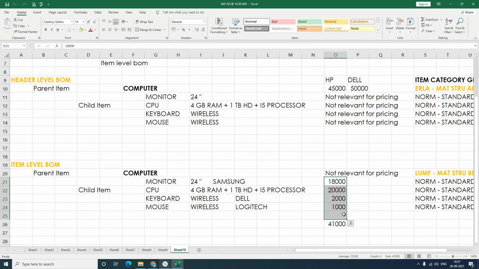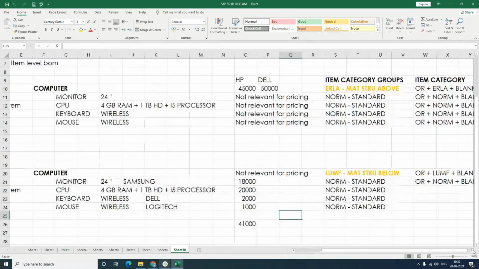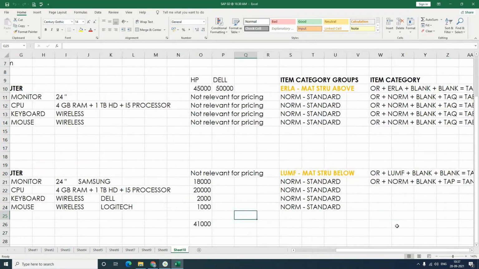Now, what do you mean by this? Here, how are you going to tell the system which type of BOM you're focusing on, whether you're working with header level BOM or the item level BOM? For that, we are going to be taking the help of item category groups.